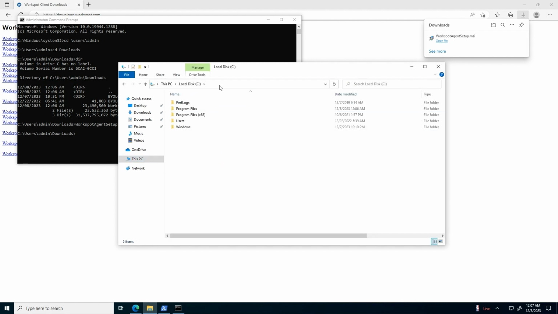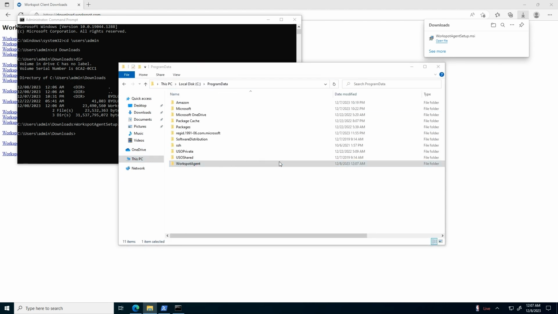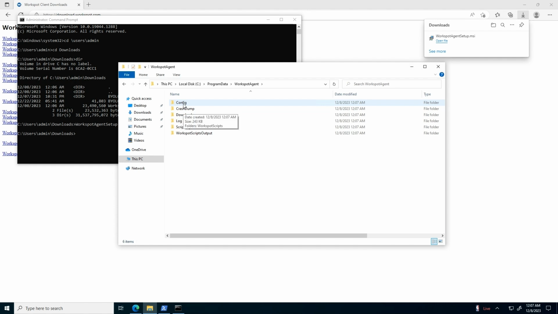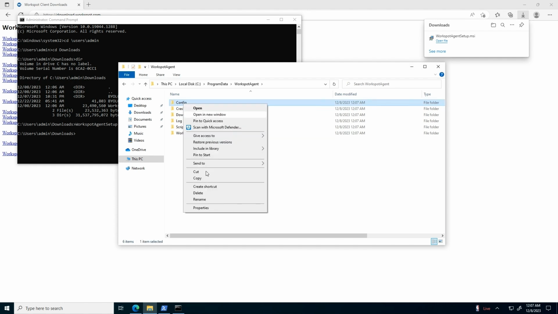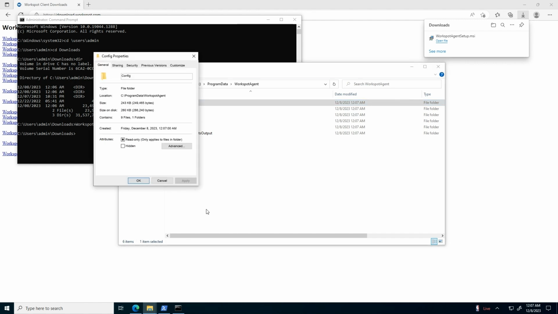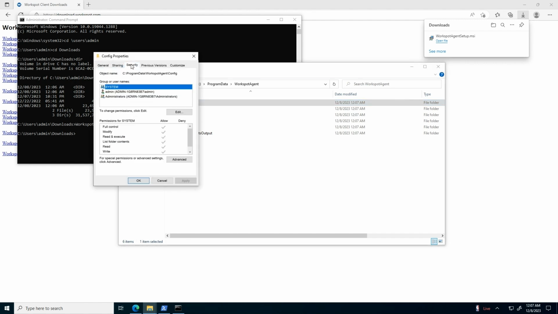Next, go to the C, Program Data, Workspot Agents directory. Check the properties of the config folder in the Security tab, ensuring administrators have full control.